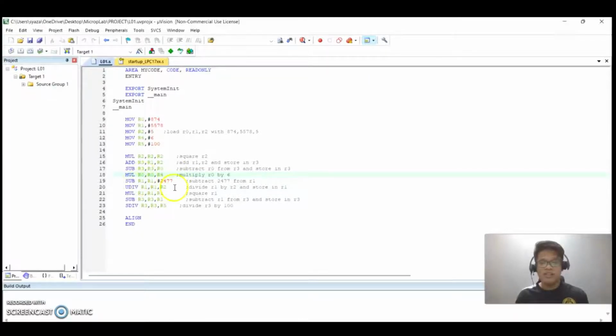Next is subtract 2477 from R1. Alright, so we store in R1. R1 minus 2477, so we subtract 2477 from R1. Alright, this is the code.